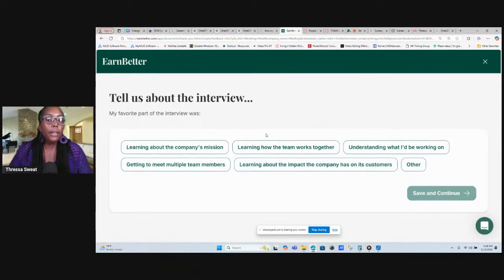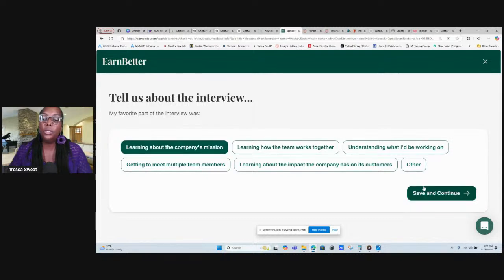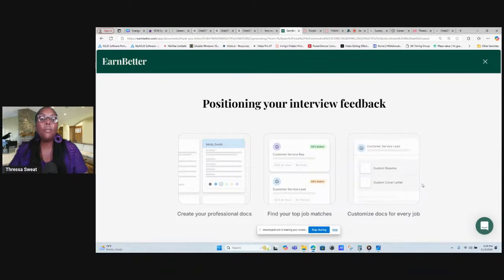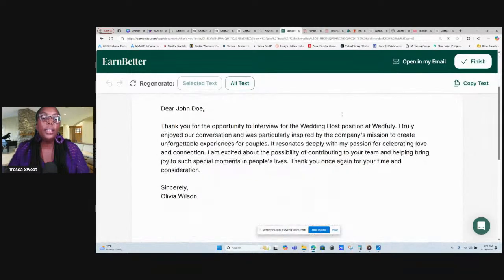Again, you tell them about the interview, learning about the company mission, learning how the team works together. You choose. I'm going to choose the first one, hit save and continue. It's analyzing the job requirement, positioning your interview feedback, and here it is. This is the thank you email that you need to send for a follow-up. Okay, so at this time, you can open my email, hit finish.